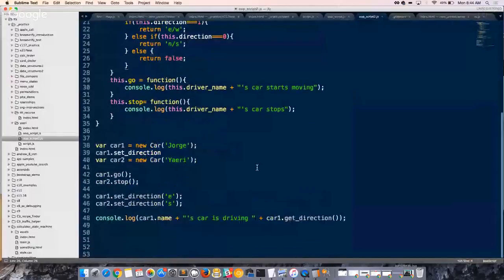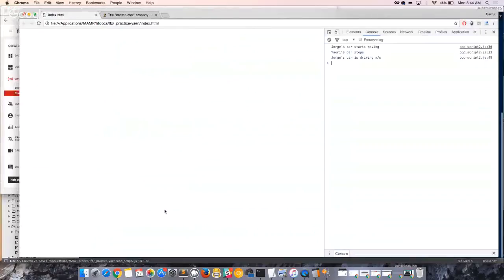Driving north south. So car1.driverName. See, this one I didn't know exactly what it was, so I got it wrong. So I have to know more about the object. It would be a good one to have if I had a method like getName. But we'll go to that later. So George's car is driving north south.